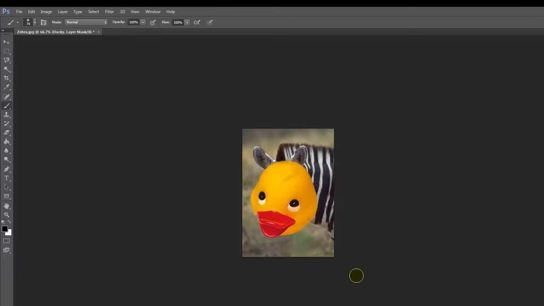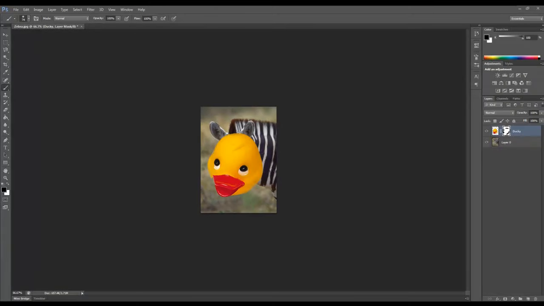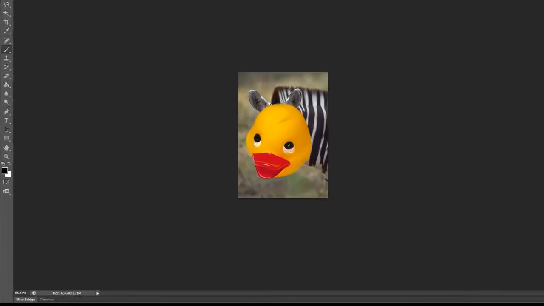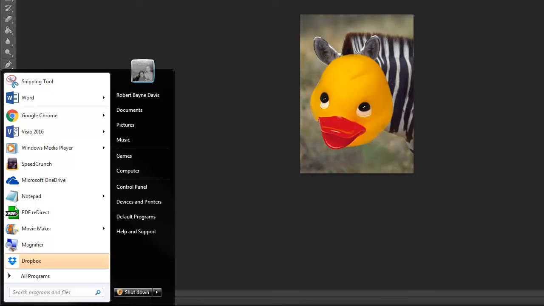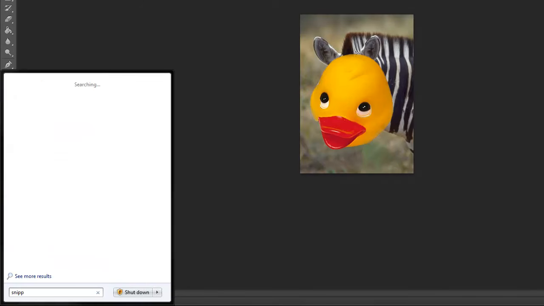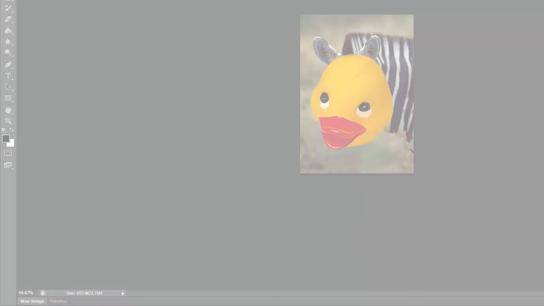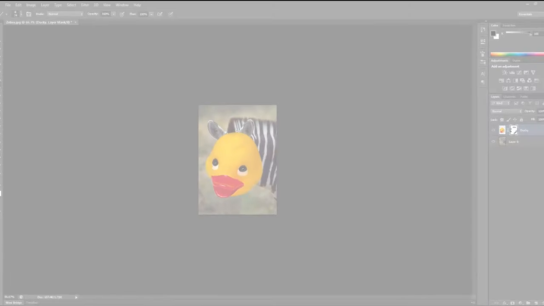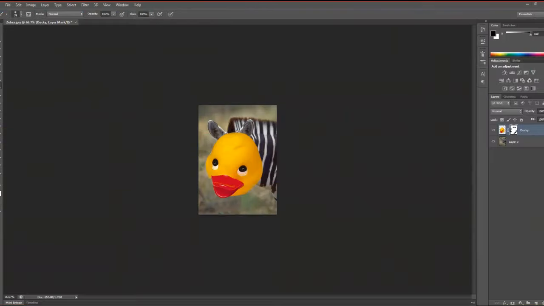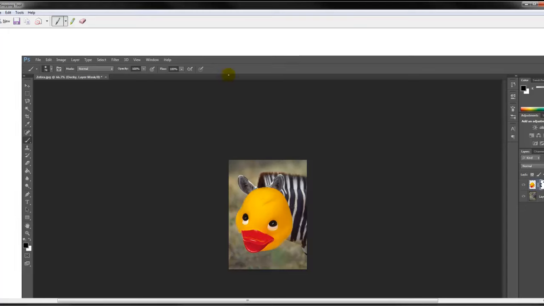Zoom out a little bit. Okay, so that's it. We're done with Ducky Zebra. Now what I want you to do is save it using the snipping tool. So go down to the window icon down at the bottom, type in snipping, and we should get our snipping tool. I want you to select everything from the top left all the way across, and I want you to show me your layers as well. So now we have our image saved that we want to upload for a grade.